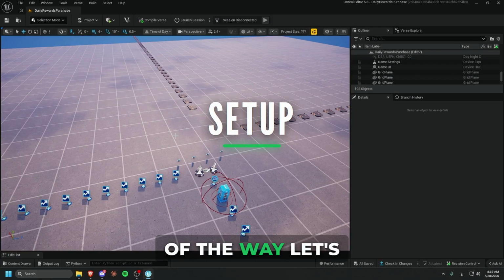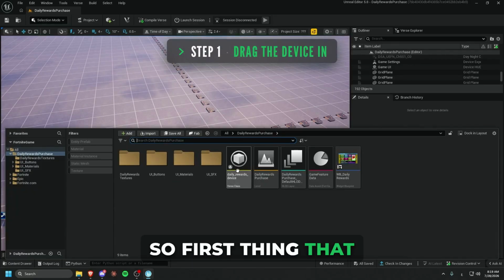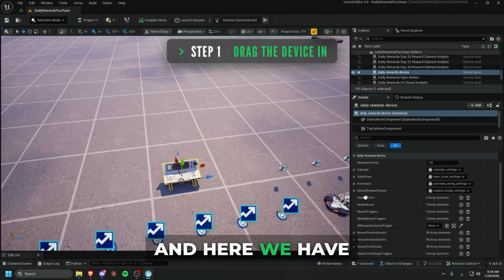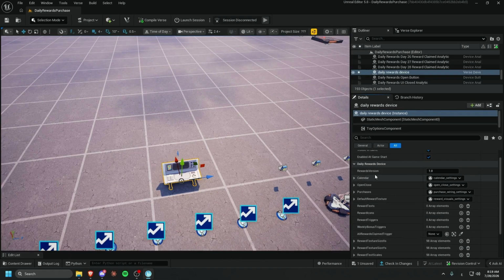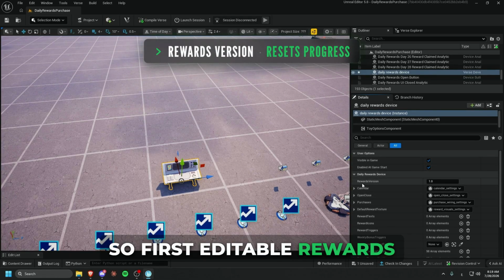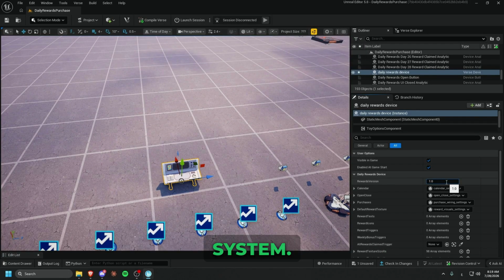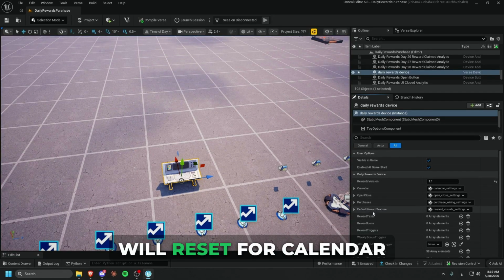Now, with that out of the way, let's jump right into the setup. So first thing that we're gonna do is dragging the creative device into the level, and here we have the editables inside of sections like you can see here. So first editable, rewards version, is for resetting the progress of your system. So for example, if you change it like this here, the progress will reset.